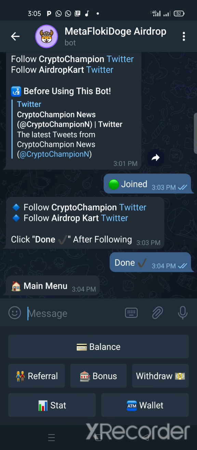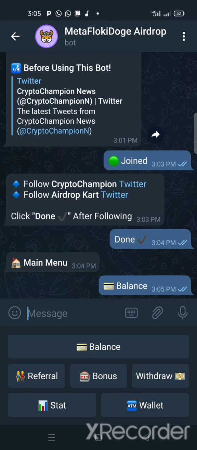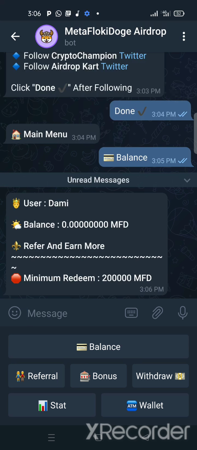So firstly, that means you've completed all the tasks. Now you check how much airdrop balance you're given. Some of you may not be given any airdrops at the moment, so you have to wait till you refer people in, which can warrant you to have some airdrops. Okay, here we are.